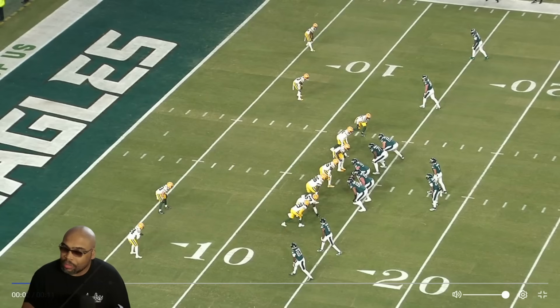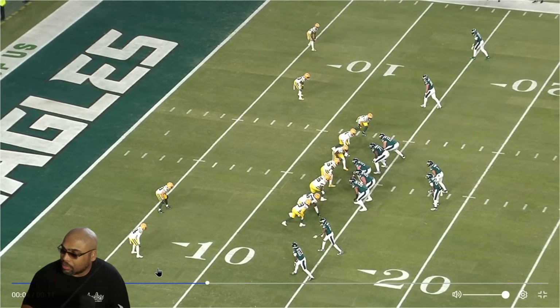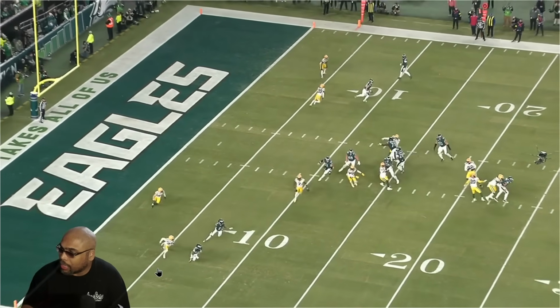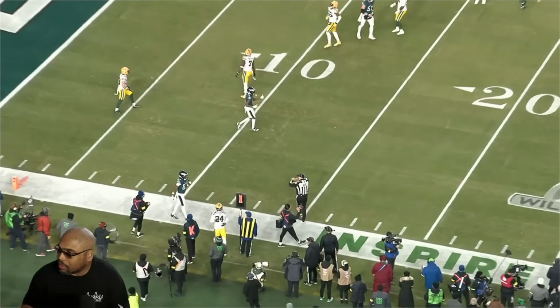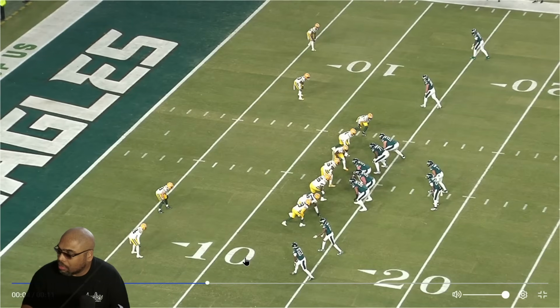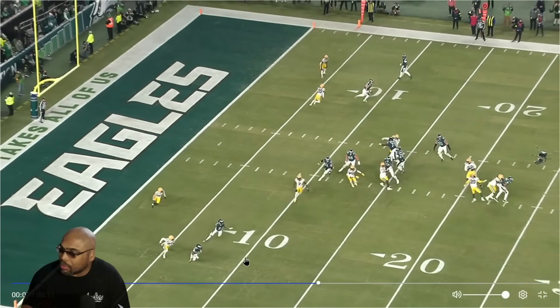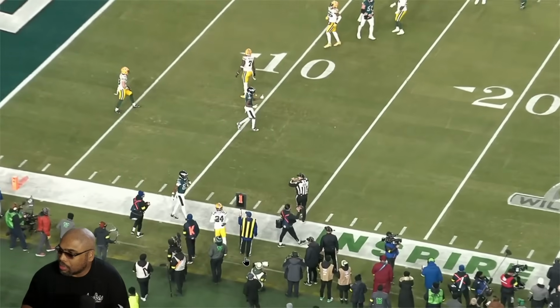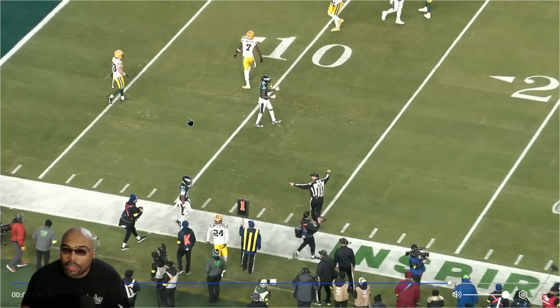So I don't like this play at all. Somebody had to screw up there. I don't know if Jahan Dotson went the wrong way, I don't know. But they both ran the same route. Mistakes in the red zone. Look at that. They both ran the same route. Somebody was supposed to go inside. Yep. Watch Devontae Smith. He don't know. He's trying to figure out what they're doing.